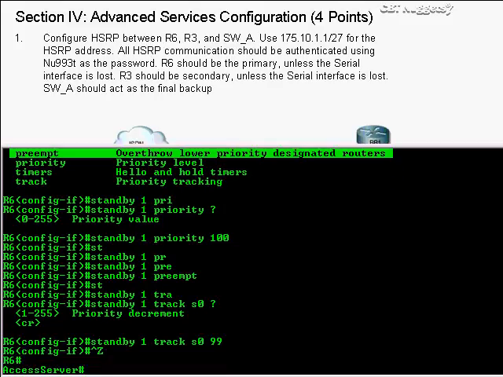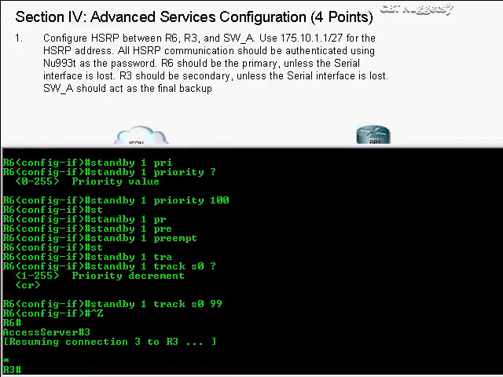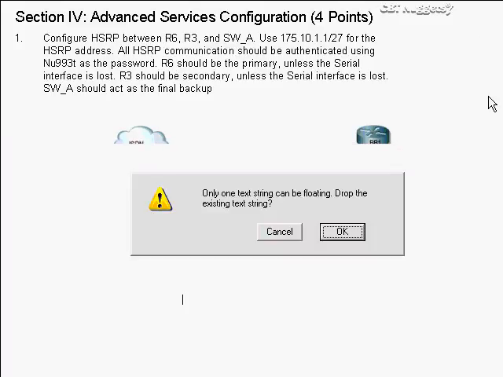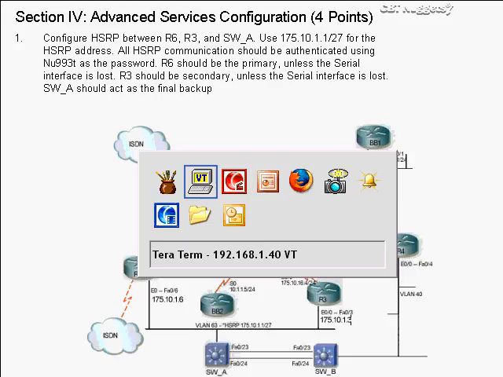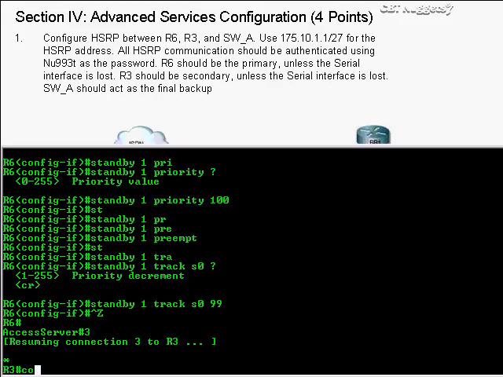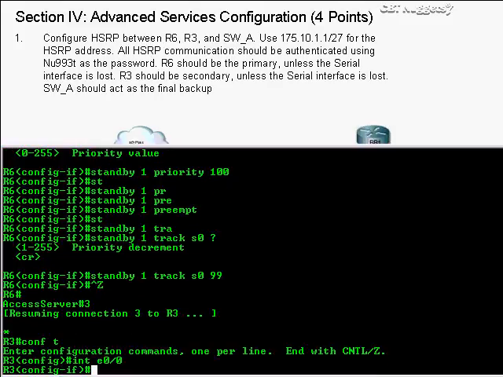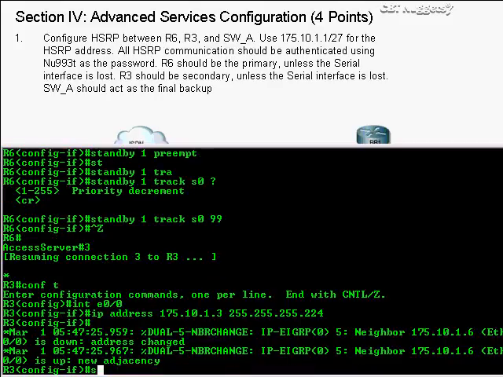Let's jump on over to router 3, because router 3 should be the secondary. Let's look at where that is. Oh, router 3 is right here. It has the IP address 175.10.1.3, and it's 24-bit, so let me change that over. Interface Ethernet 0/0 here. IP address 175.10.1.3, 255.255.255.224.